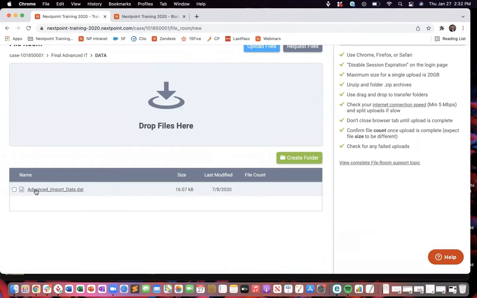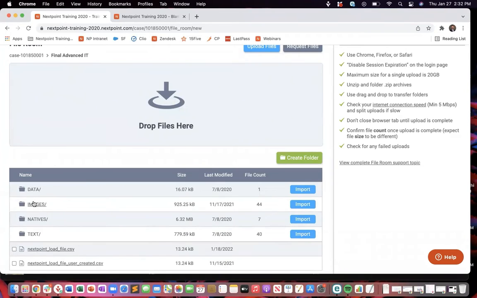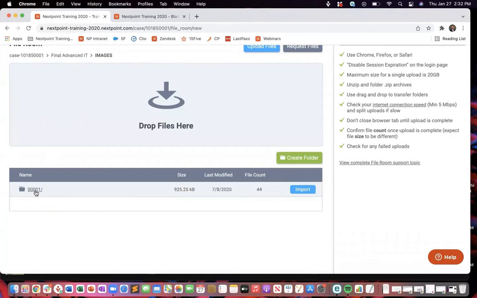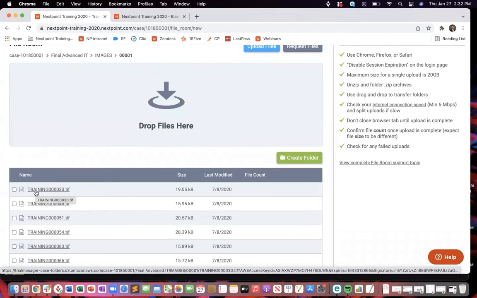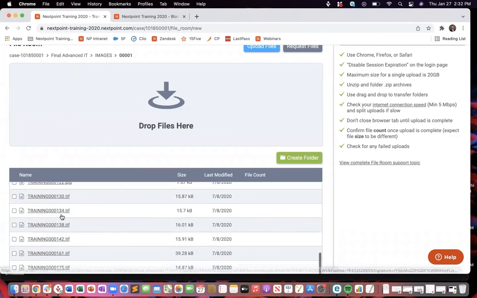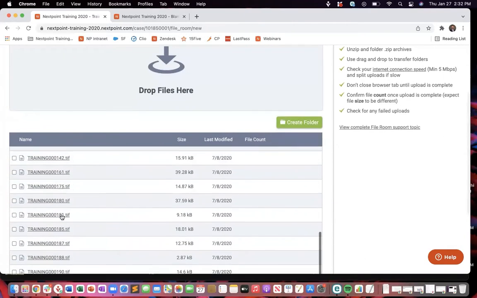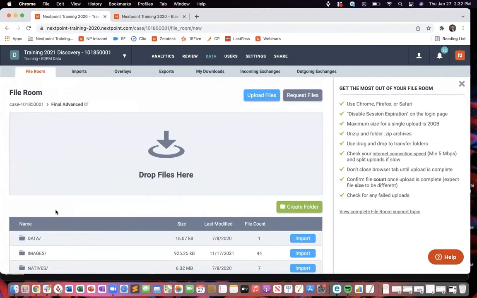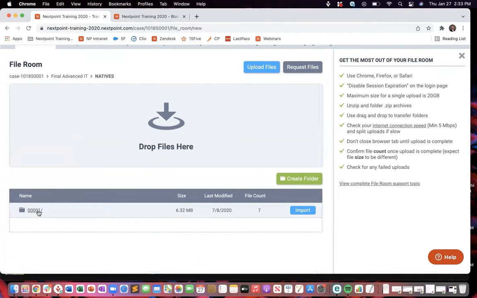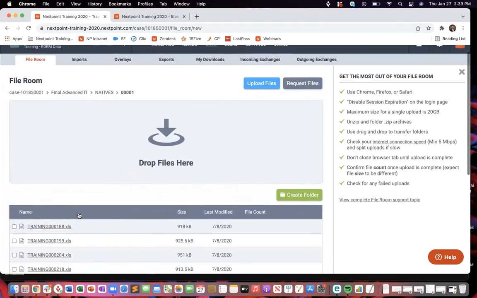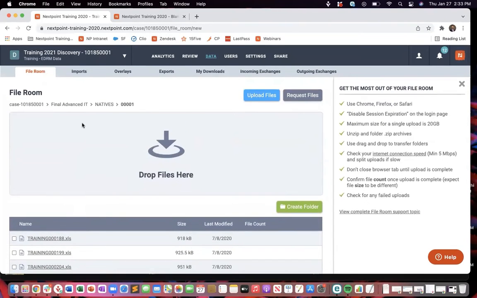The data is generally going to be a DAT or a CSV file. That's the actual load file. The images folder is going to be each image page of those documents. So if it's a 100 page document, there would be 100 different TIFF files. It's either TIFF or JPEG format, depending on how it's produced. The natives folder is going to contain Excel documents or PowerPoints, those native documents that maybe don't image all that well. I said Word, but it probably wouldn't be Word.